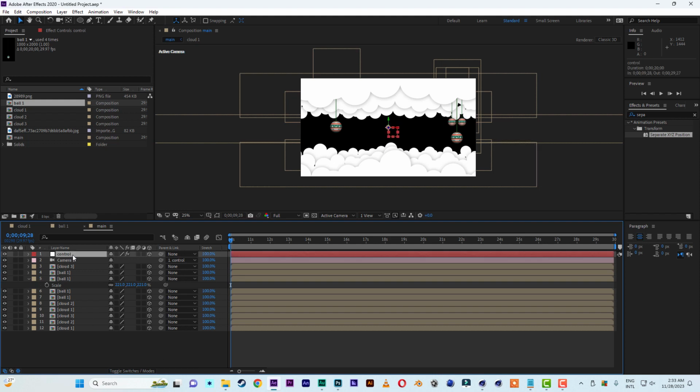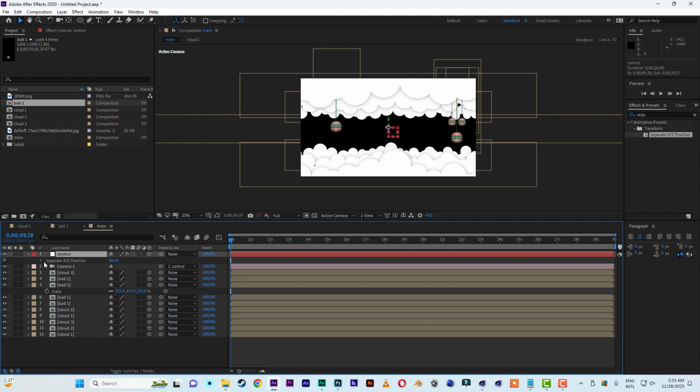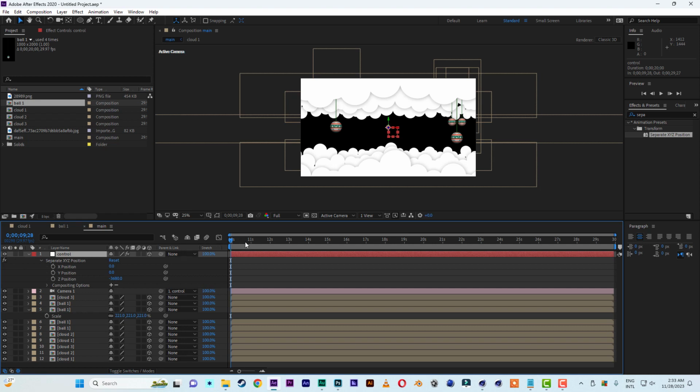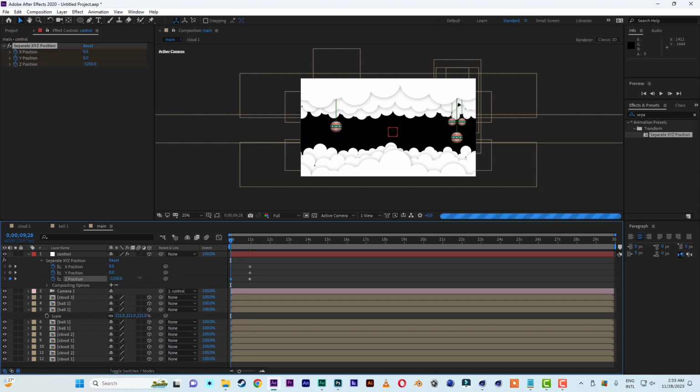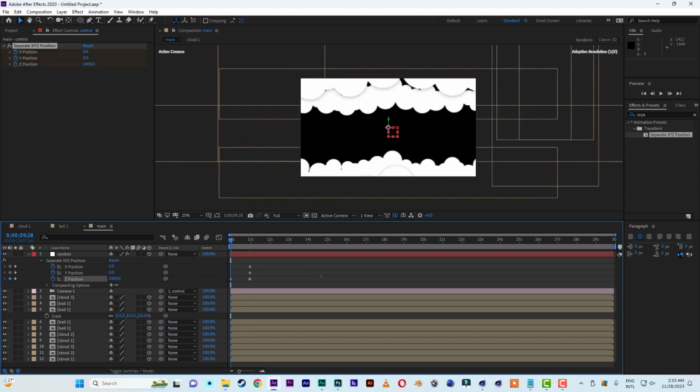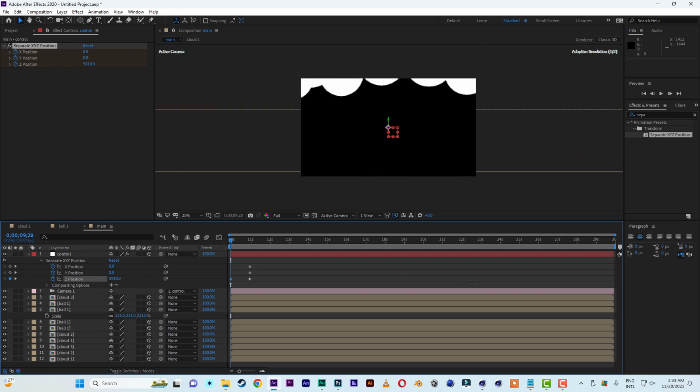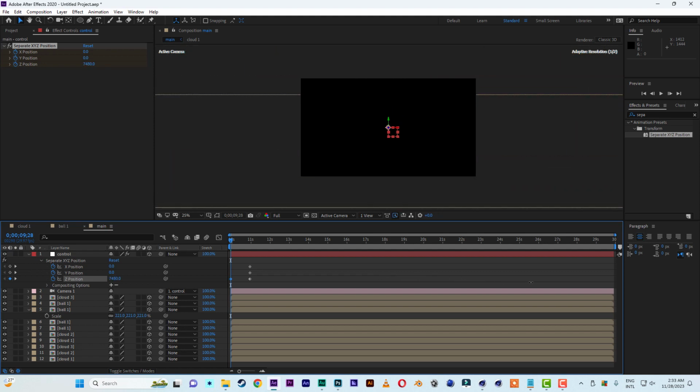So on control, hit E to bring out the effect. Then come to something like 11 seconds. Then set an ending key. Then move the timeline backwards to your beginning, okay? Then on Z, you go in positive. You see that? To hit the wall, okay?